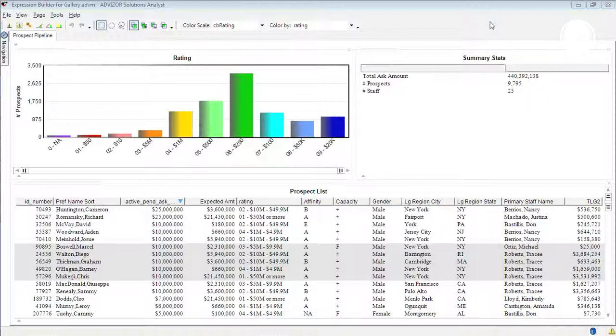Let's take a look using this simple project, which has 9,975 prospects. This could be a sales pipeline or a fundraising pipeline. There's a total proposal ask amount of $440 million, and they're staffed by 25 people. There's one primary table where each row is a prospect, and each prospect has a proposal amount and an expected amount, and then a series of other descriptive fields.